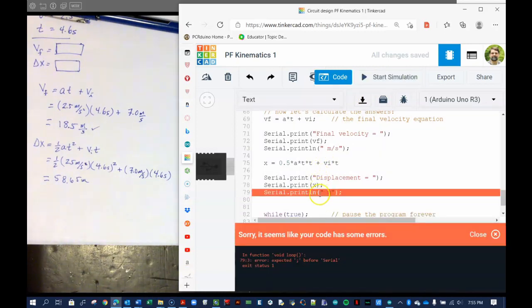What did I do wrong? I missed a semicolon somewhere. Oh, there it is right there. It tells you that there's a problem with the void loop. Turns out I forgot the semicolon right there. Okay. Maybe you were screaming at the screen, in which case that's great.